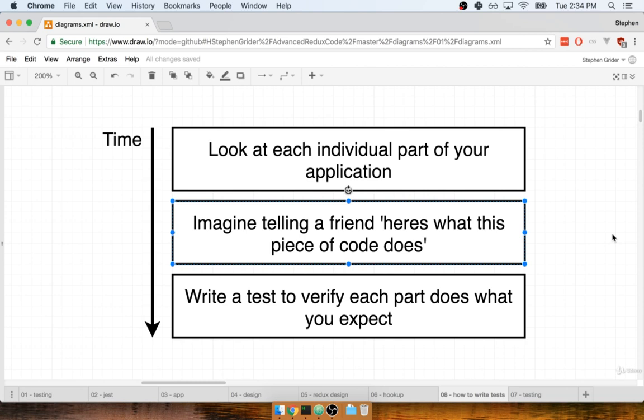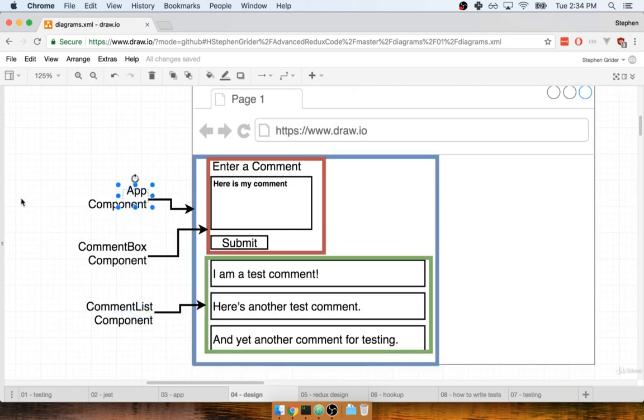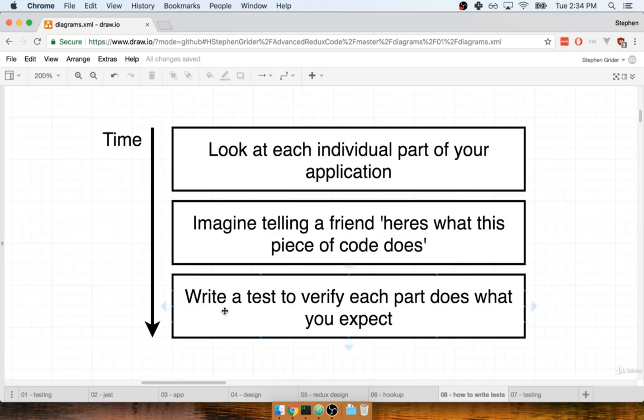So I want you to turn to your friend, turn to your buddy, maybe there's someone next to you. And I want you to imagine that you start telling them, hey, here's the purpose of the app component. Here's the purpose of the comment box. Here's the purpose of the comment list. Here's what it's supposed to do. And whatever you say to your friend in that moment, that's what we're going to write a test for.